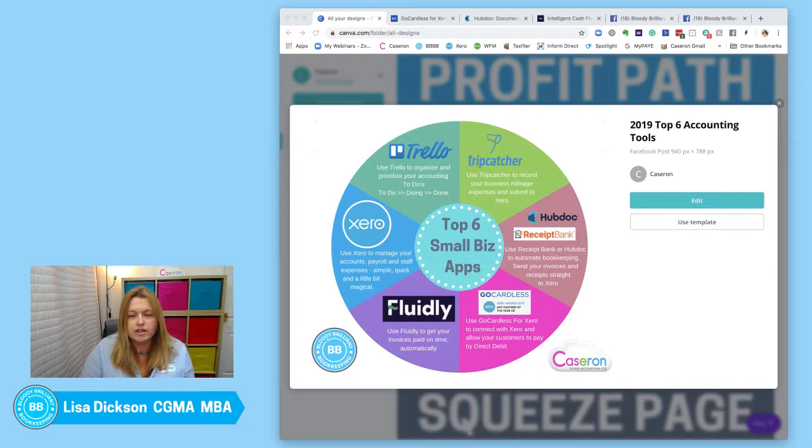So these are the 6 apps that we tend to use for our clients and we find are the most useful for automating the financial accounting processes for the small business. So what are they and why do we use them? So we've got Xero. So we're Xero accountants. So we use Xero to manage our clients' accounts. We recommend that above all other accounting packages. We use it for payroll and we use it for staff expenses. It's simple, it's quick, and absolutely brilliant.